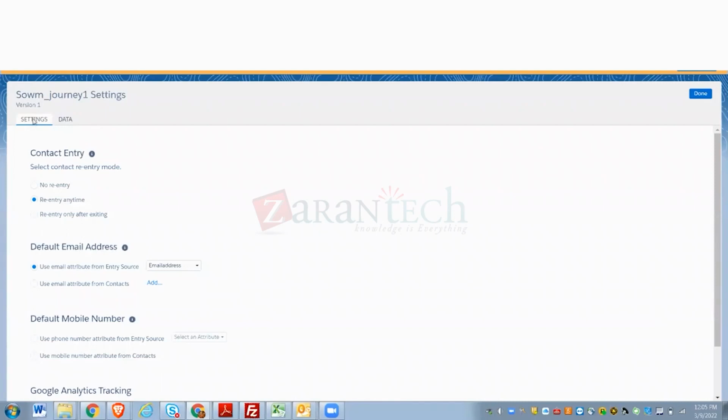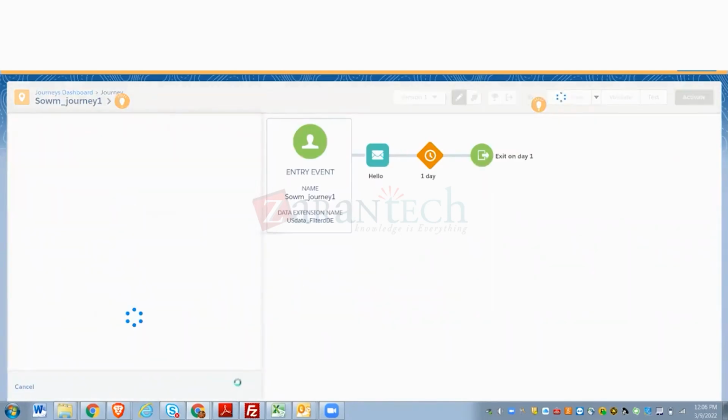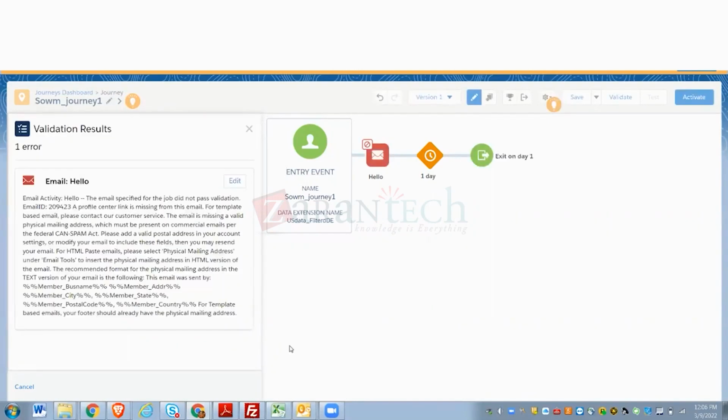later. I will cover what is journey data and contact data, but let's try to see with this simple example first. Click on the done option and validate that journey again. Revalidate is the option you got here. So in your email, you have used plenty of strings.